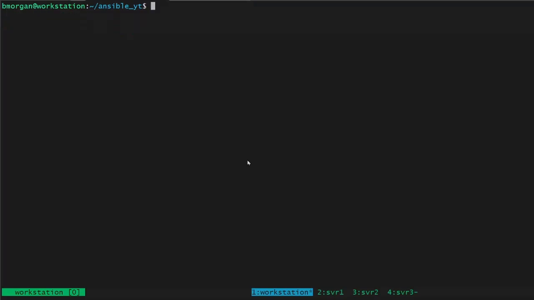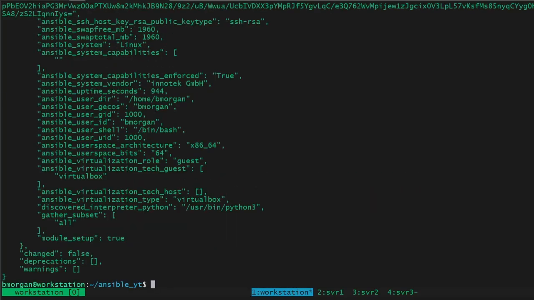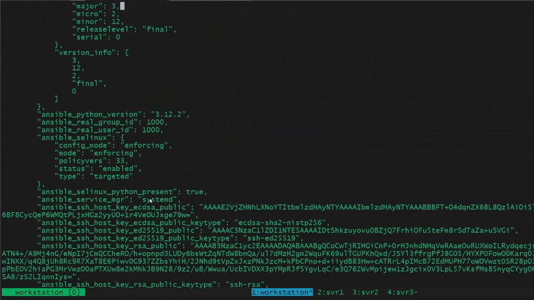And another one that may be a little more useful than that is ansible all, and we're going to pass it a module again. And the module we're going to pass this time is gather_facts. And that was a lot of information, wasn't it? When Ansible connects to a server, it's basically pulling information about that server.